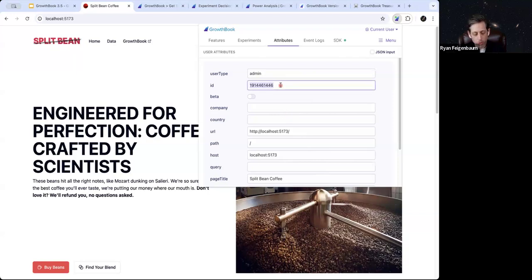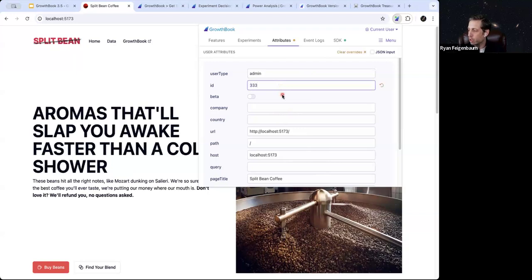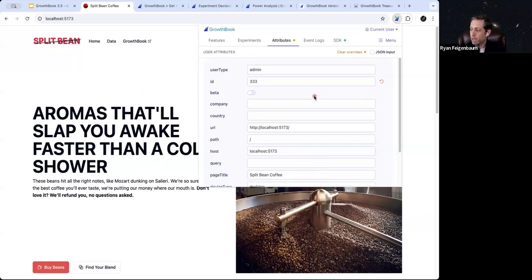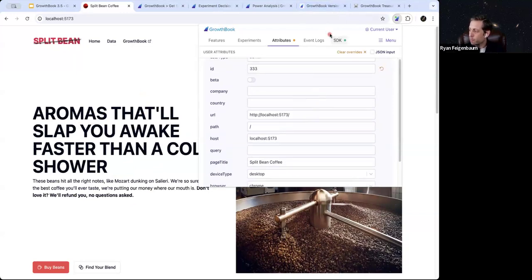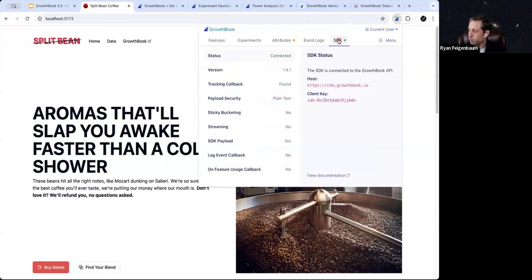So I could change the user ID here. For instance, I'll change this user ID. And you can see because I changed the user ID, the experiment assignment changed because it's a new user ID. So this updated, and this allows you to test all of your attributes you're targeting, see how everything's working, which is really nice.